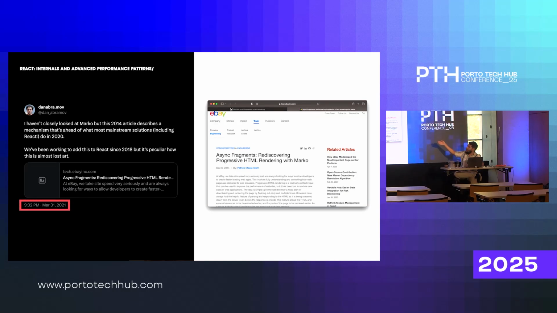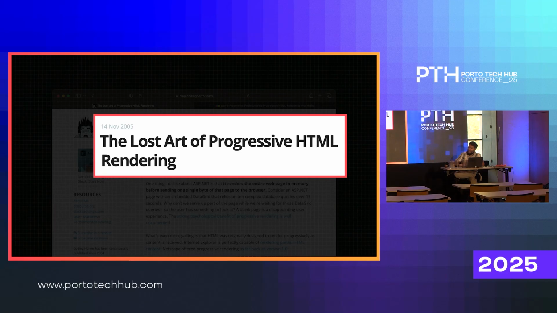Another example is Dan Abramov. A few years later, he said, all of these cool things that we start doing in 2020, not just React, but a bunch of other frameworks, Marko by eBay has been doing since 2014. And he even shows this post called Progressive HTML Rendering with Marko. This was in 2014. And the funny thing is that that post links to another post from 2005 by Jeff Atwood, one of the founders of Stack Overflow. And he's talking about the same topic, but with the .NET community.